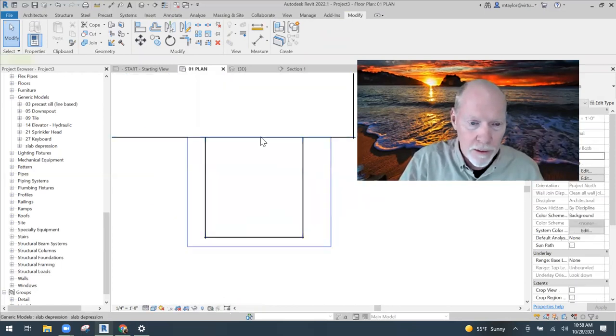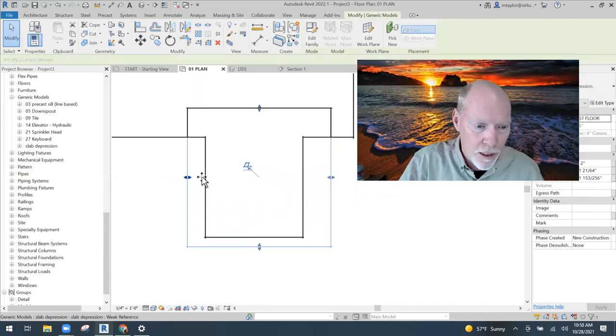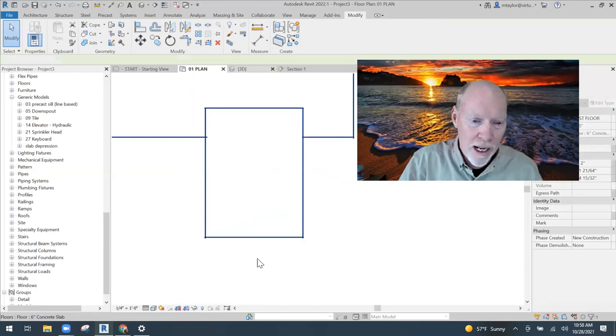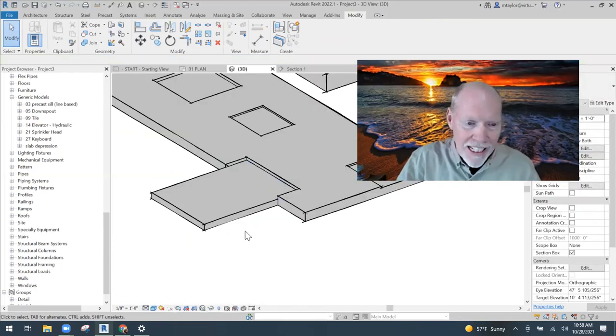Or let me just pick it. It can be up in here. Look at this. I'll drag it right to the edge. Look at that. So now it's cutting back in.